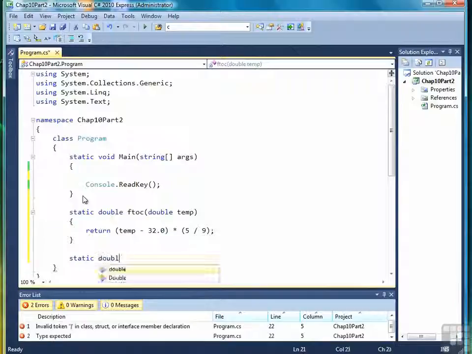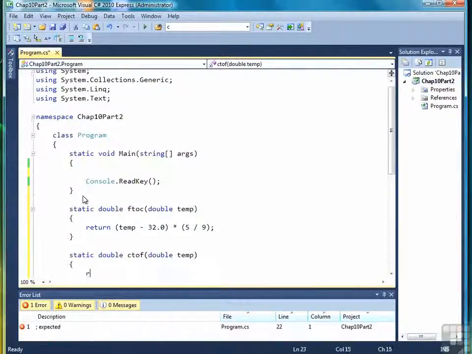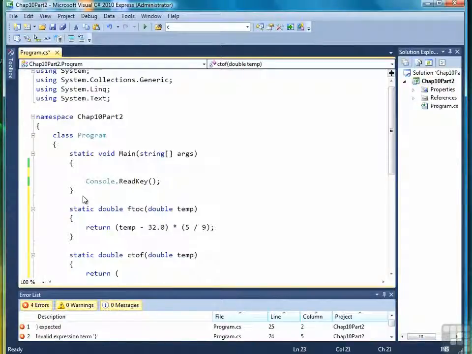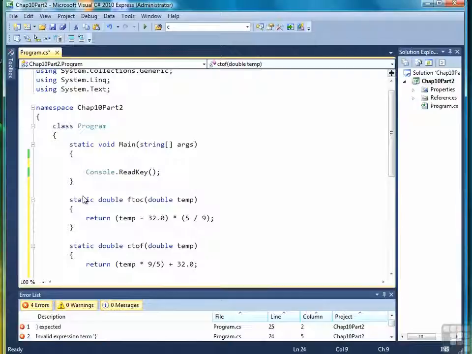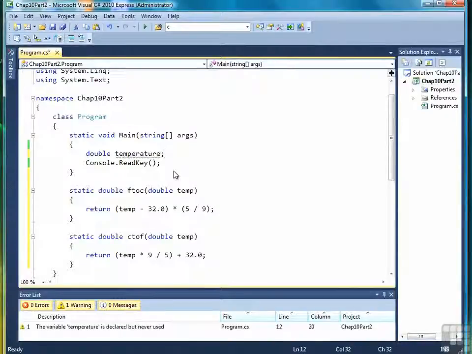Now let's write the Celsius to Fahrenheit method, C to F, same parameter, return, and then the formula for Celsius to Fahrenheit is the Celsius temperature times 9/5 plus 32 degrees. And I didn't actually need the parentheses there, but I'll leave them in because it doesn't affect anything. So with these two methods in mind, let's write a test program very quickly here. So we need a temperature variable, which we'll use to represent both Celsius and Fahrenheit temperatures.